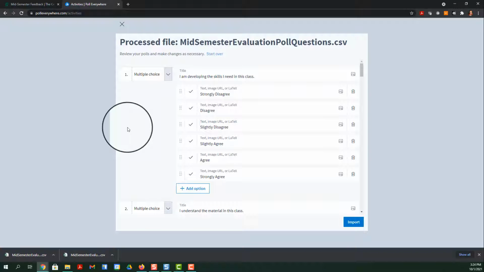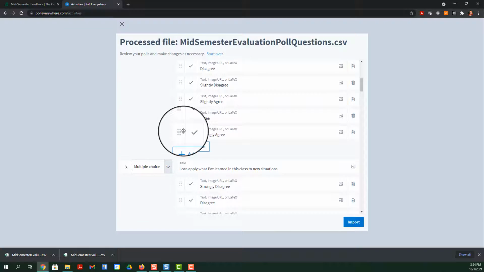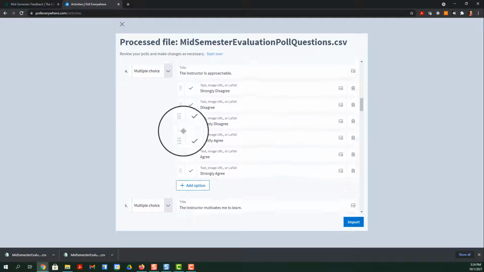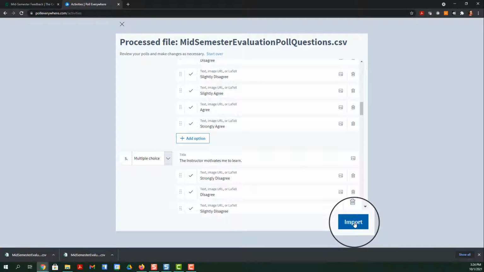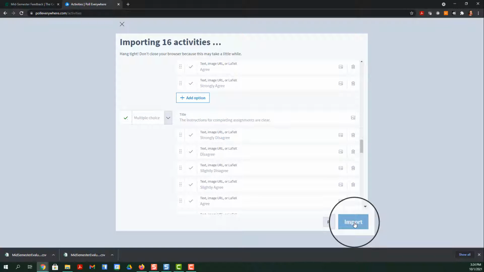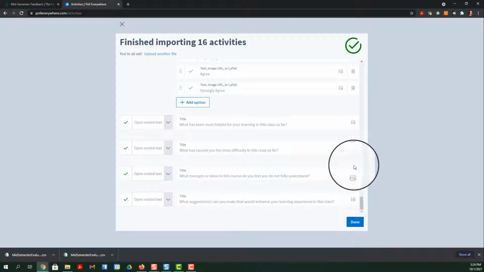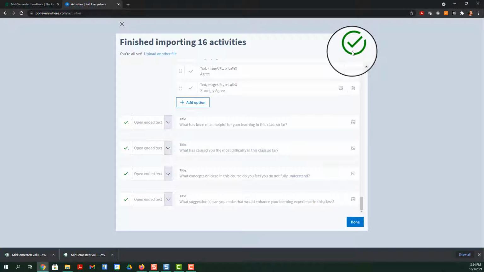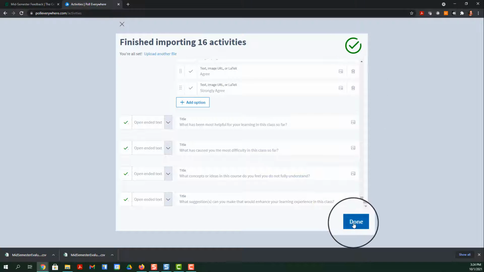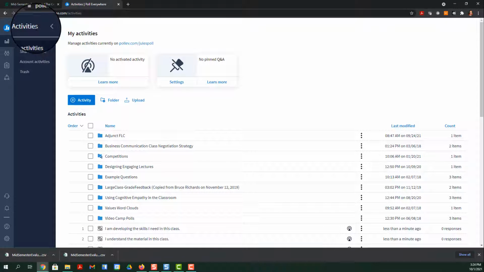Before importing the questions, you have the opportunity to make changes. Review the questions, make any edits that you may wish, and then click Import. You'll see a green check mark when your questions are done importing. Click Done, and it will take you back to your activities page.